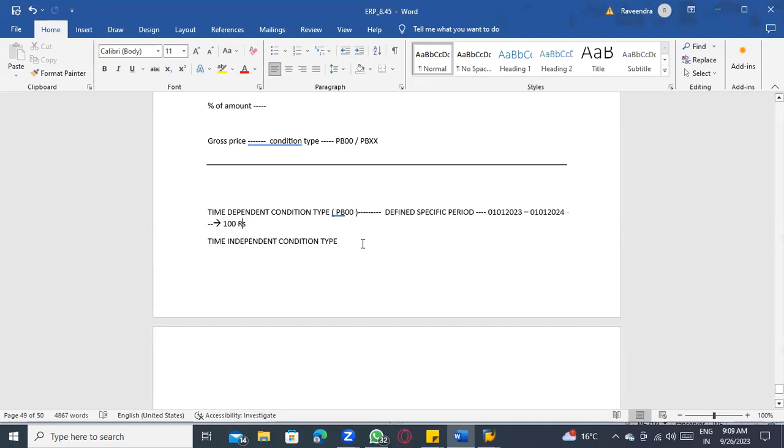But a time independent condition type is one where we are not specifying any period. It is individual. For every purchase order, you might change or enter the price condition manually, so it does not depend on any specific period. It is individual for that purchase order, and it is a different price.